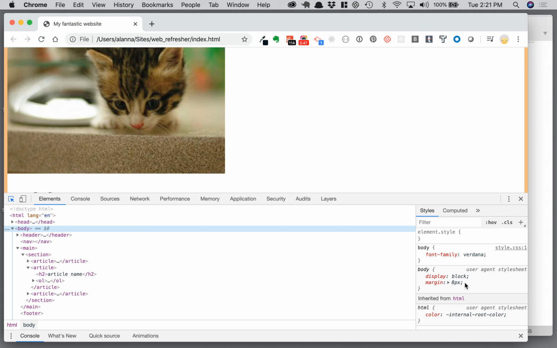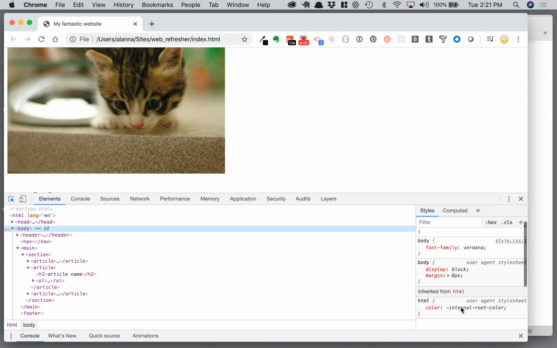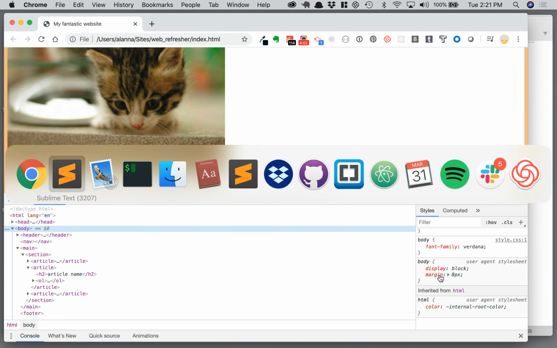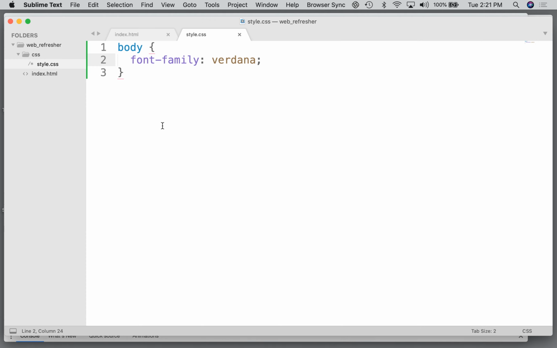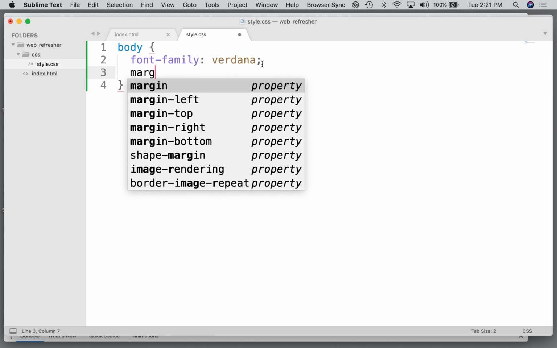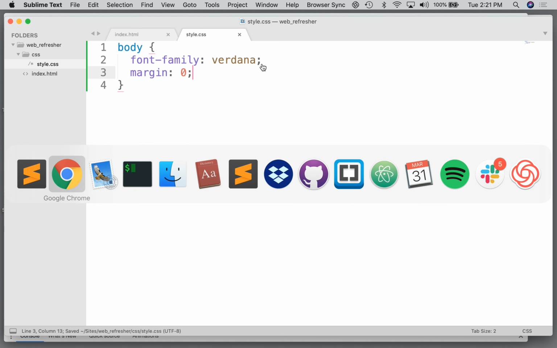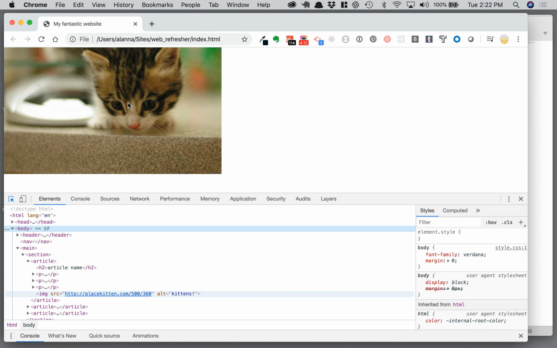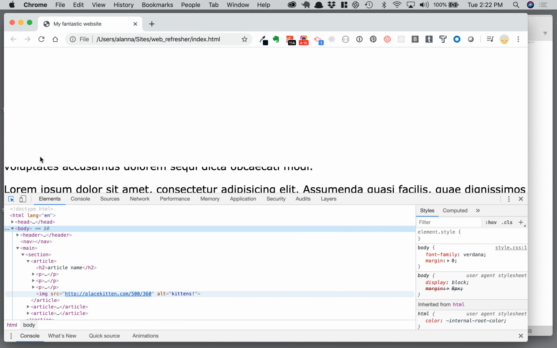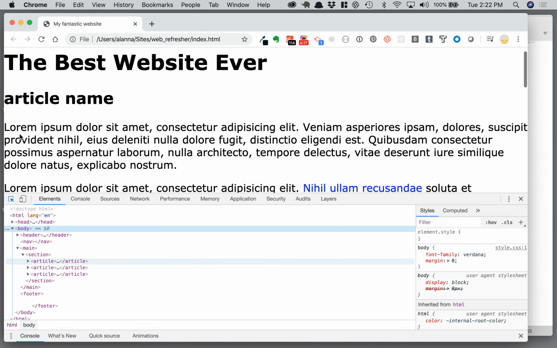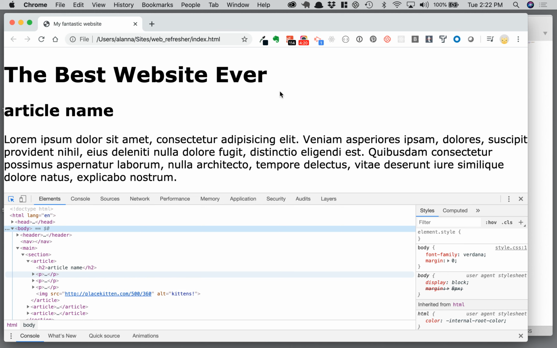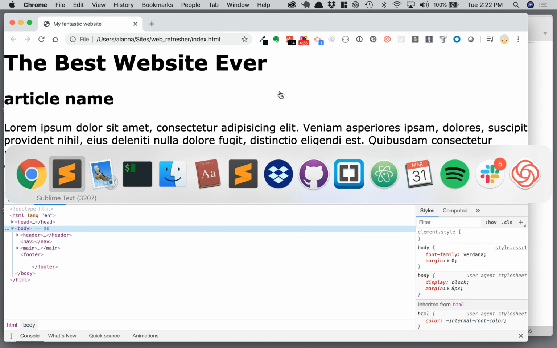We'll mostly be using normalized libraries or reset libraries that will kind of zero out all this stuff. But for now, let's just get used to finding these things and overriding them. So I want to change margin to 0, and that will make that page flush to all the sides of the browser. So there we go. Our kitty is now flush to the side. Of course, we have terrible no margin on the text that we'll deal with later, but this is sort of general margin zeroing out.